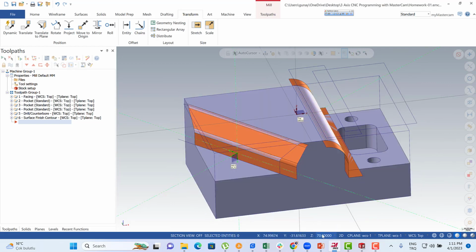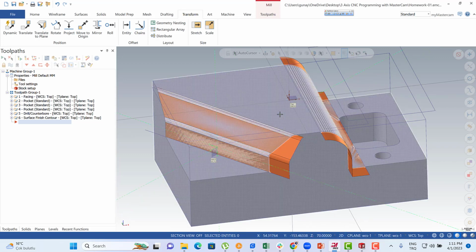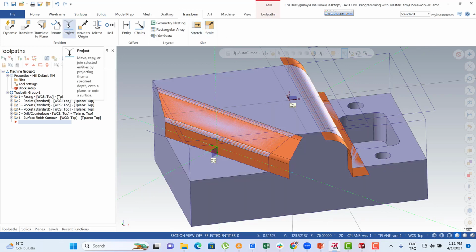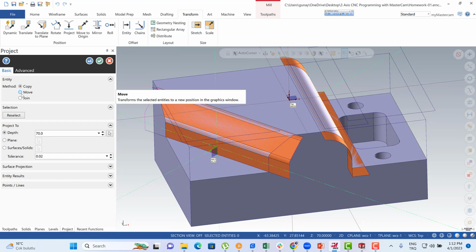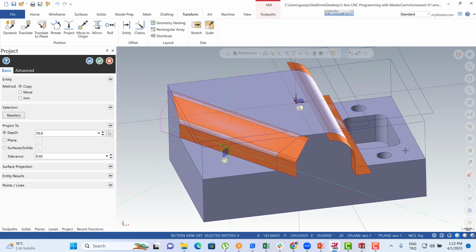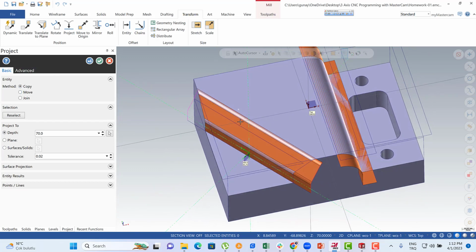I change my Z position. We are working in 2D, and then it's easy. We just need to use the project options again and select this one, this one, this one, and this one, and hit the Enter button. And then don't forget to use, actually, yeah, this one.